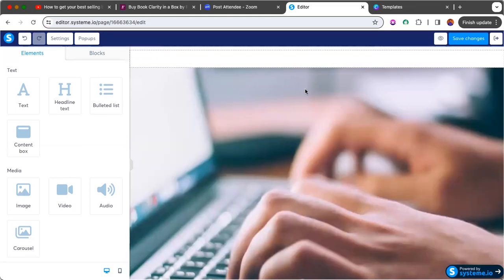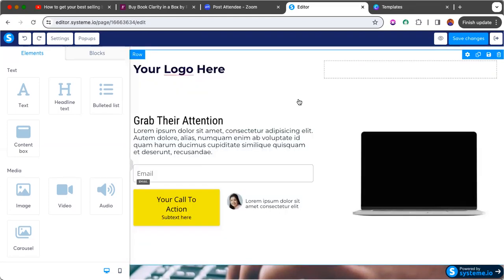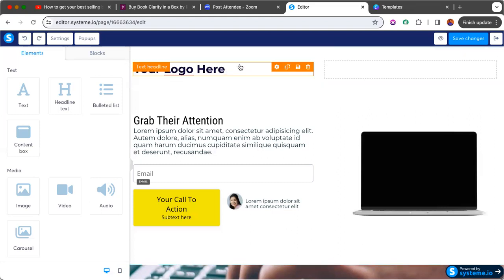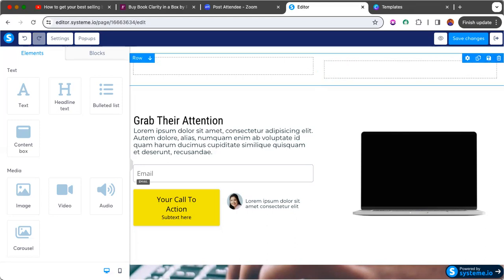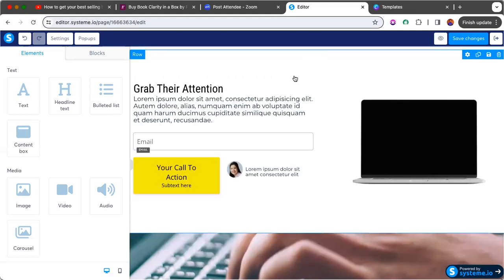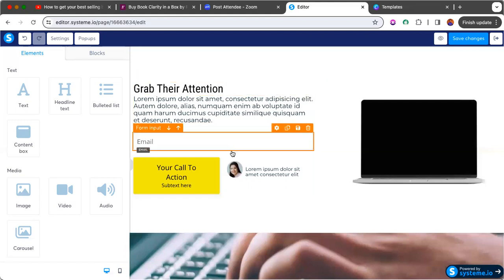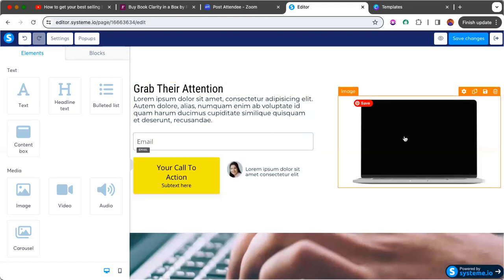Oops. Control Z. Another thing is if you accidentally delete something, you can always Control Z the page and bring it back. I hope. Okay, great.